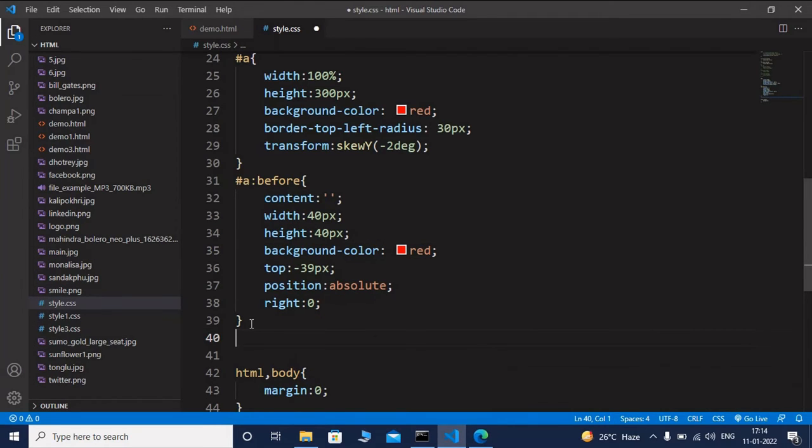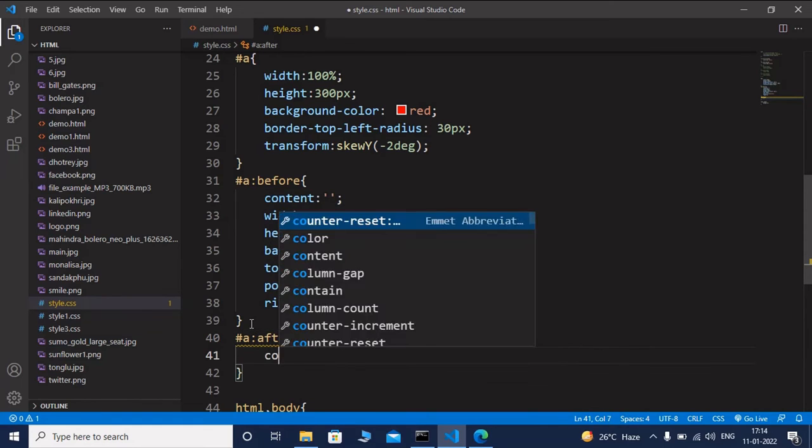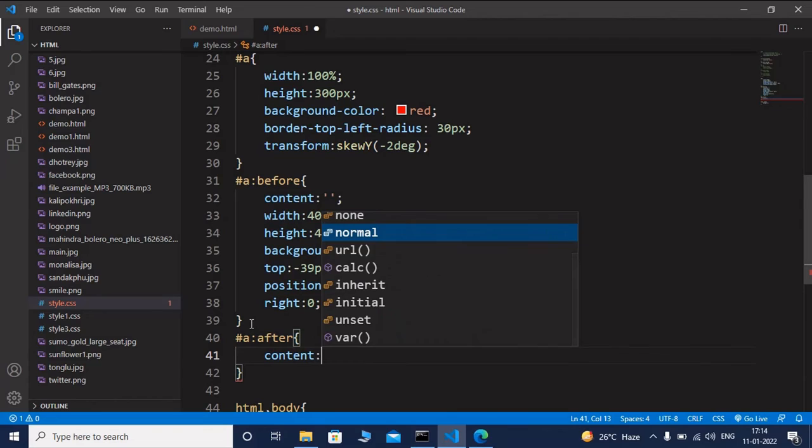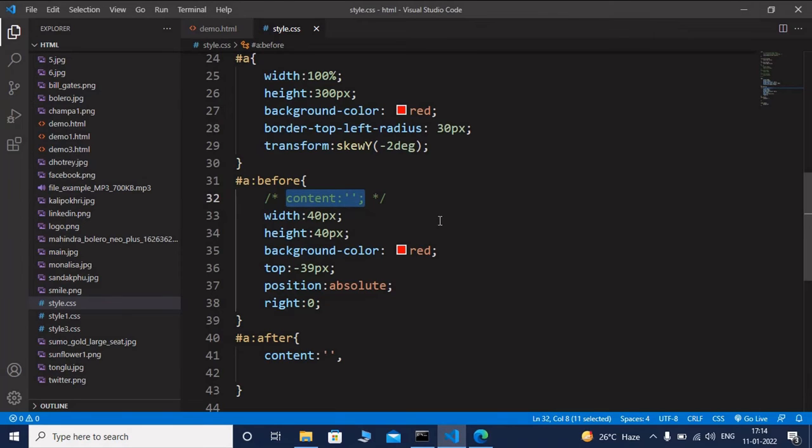Here I am using another pseudo class, that is after, using content colon. If a developer does not use content, then nothing will show. You can see the element is disappearing now. So to show an element using the before class, we need to use content. The same way I am going to create another element or another content using the after pseudo class.